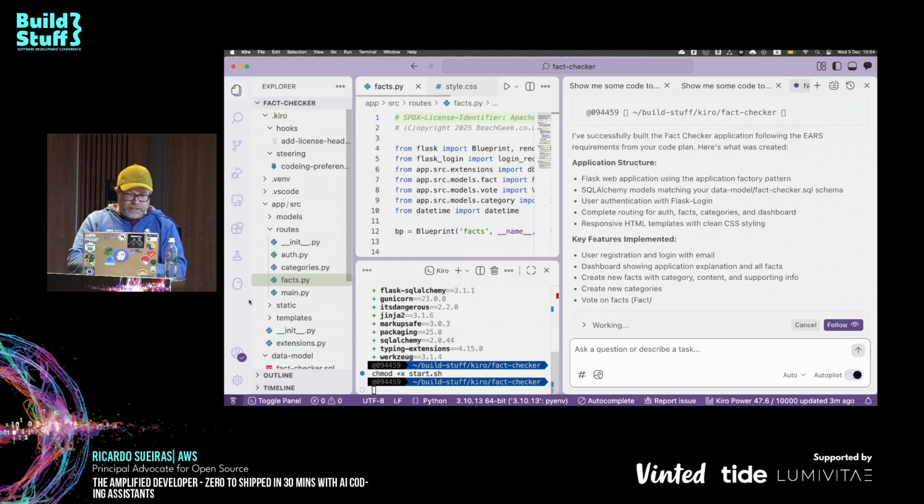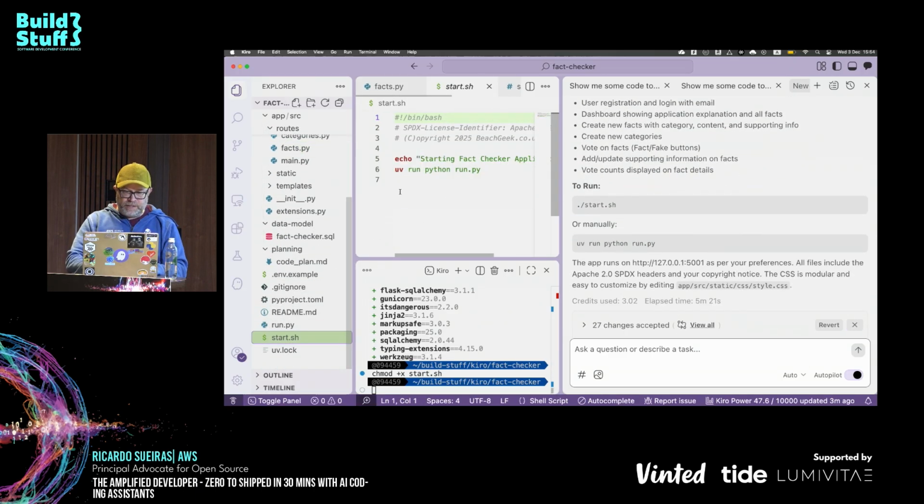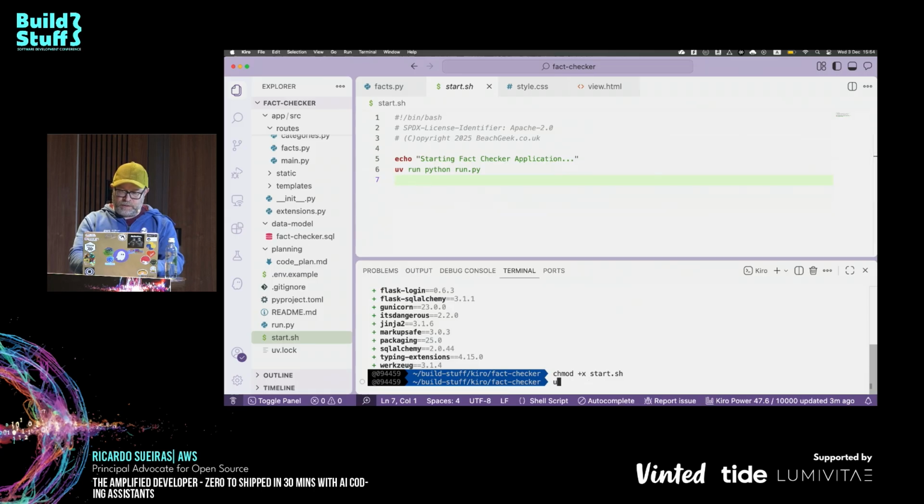Okay, let's have a look at the start script, shall we? Okay, so just doing UV. So again, in my preferences, I've recently moved from pip to UV for Python dependency management. It's definitely life-changing. Let's now see if this application works. UV run.